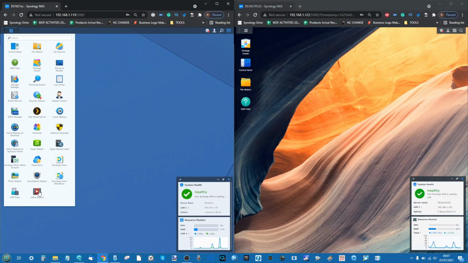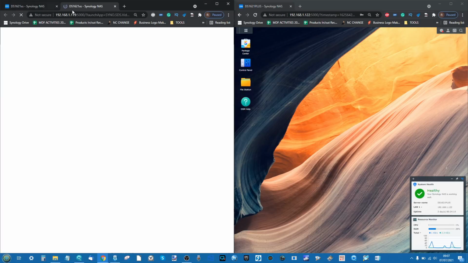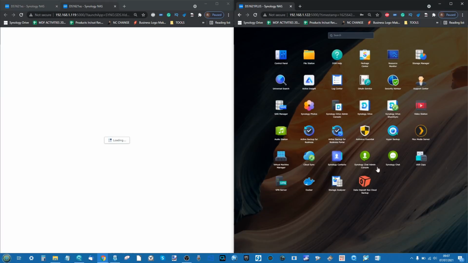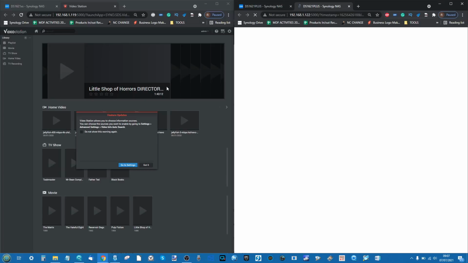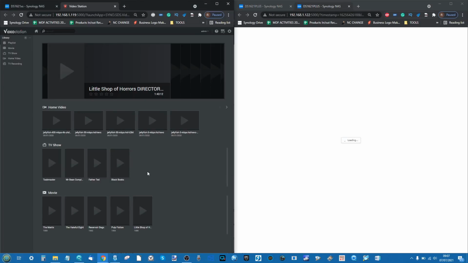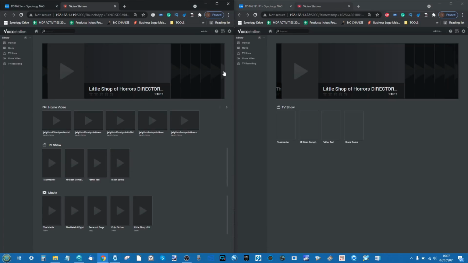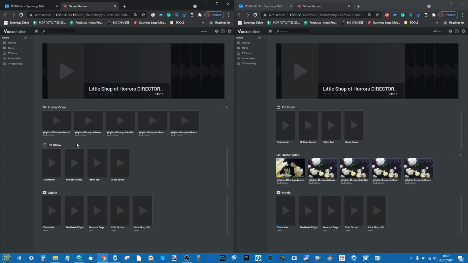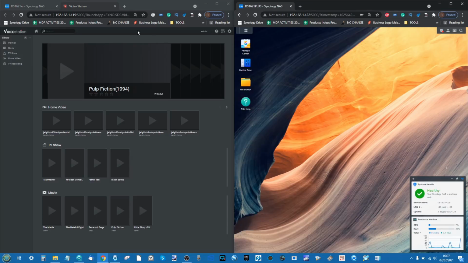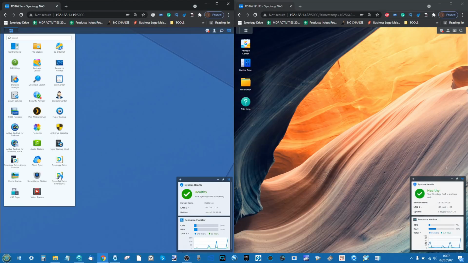If we have a look, Video Station, largely the same. It opens in a separate tab on both of these. So Video Station's not had a huge upheaval there between the two of them. So we can have a look at it there. They both sort of open up straight into Video Station. It's the same media files we've got there. I've not done any metadata scraping there. Really just looking at the user interface of DSM itself.